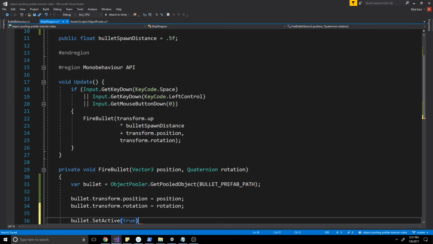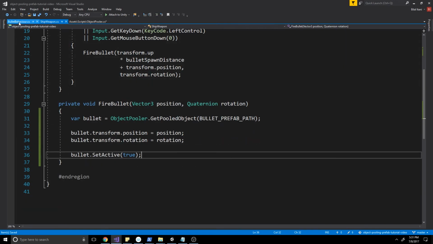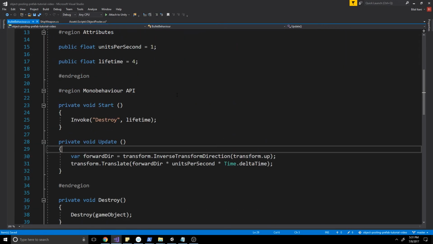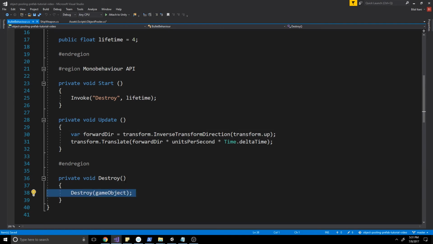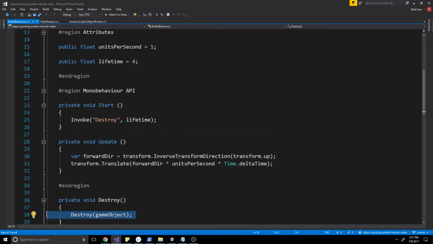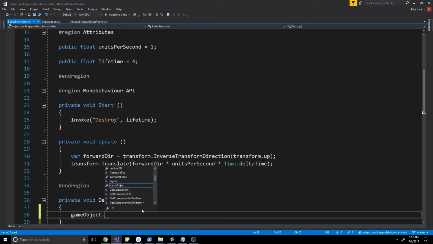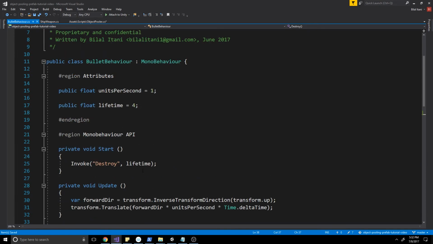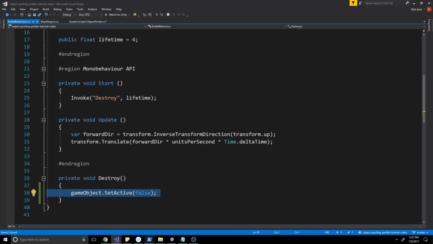Okay, now before we go into Unity, there's only one more thing we need to do, which is go into our bullet behavior here. We don't want to be destroying this thing. We want to just be deactivating it. So all I'm going to do here is delete this, and I'm going to write gameObject.SetActive(false). So now this is going to toss it right back into the pool.